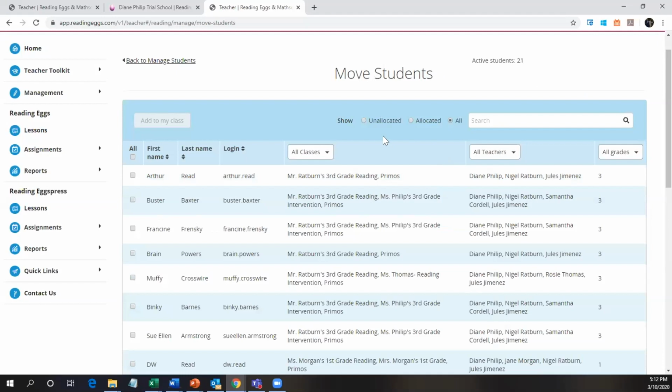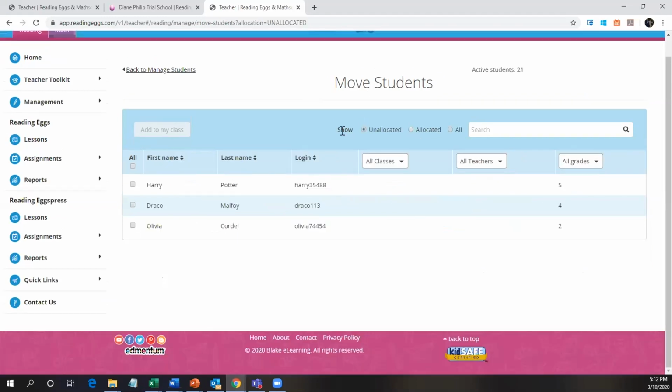When you go here, you see that you have this function for unallocated, allocated, or all. If students are uploaded and they are not allocated to a class, you can select the students that are not allocated. And you can see that there are 3 students that have not been assigned to a class. Since they're not assigned to a class, they will not have access to Reading Eggs or Reading Express until they are. So let's go ahead and get Harry Potter and Draco Malfoy added to my class.